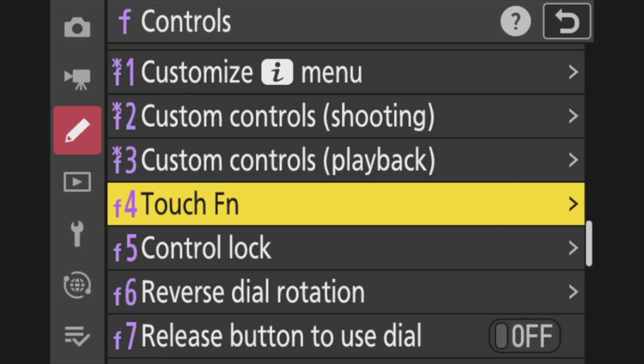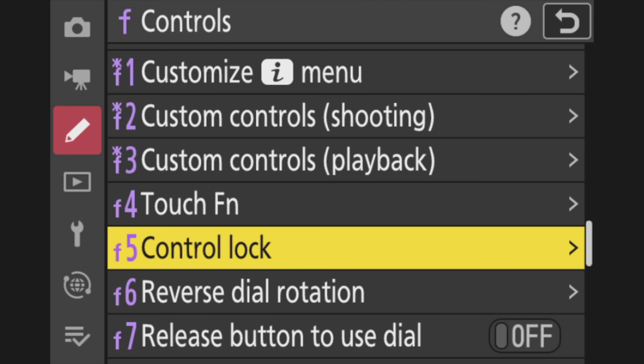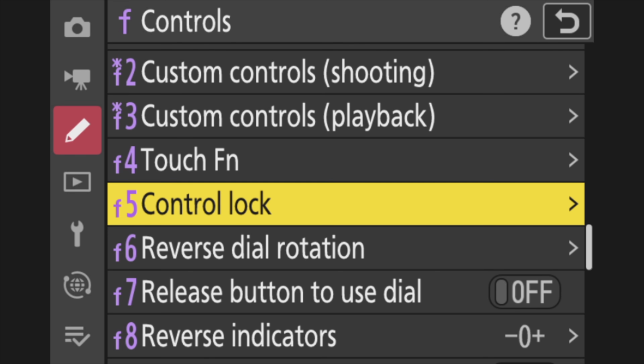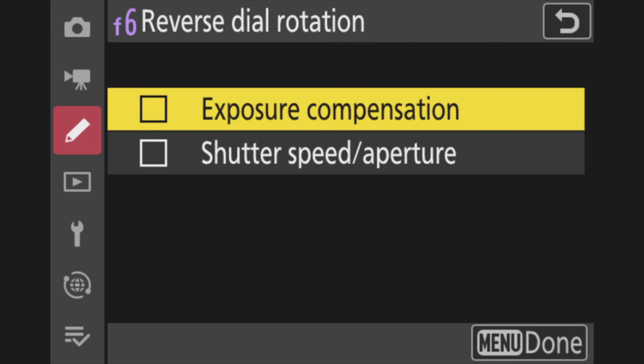Now, touch FN is really interesting. When the camera detects the eyes of a human or an animal portrait subject, you can choose the eye used for focus by tapping and touching the FN area in the monitor. So there is that option. Control lock is just a way to prevent accidental changes on your shutter speed, your aperture lock, or your focus point. I don't have them on, and every so often with the shoot I wish I did. That's just the way it rolls, hey.